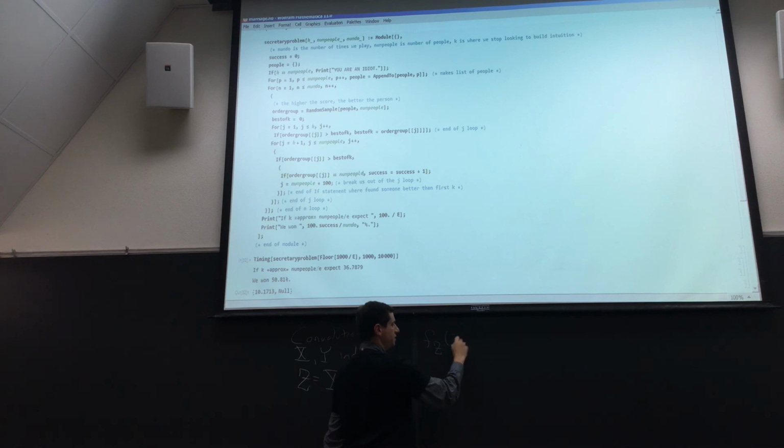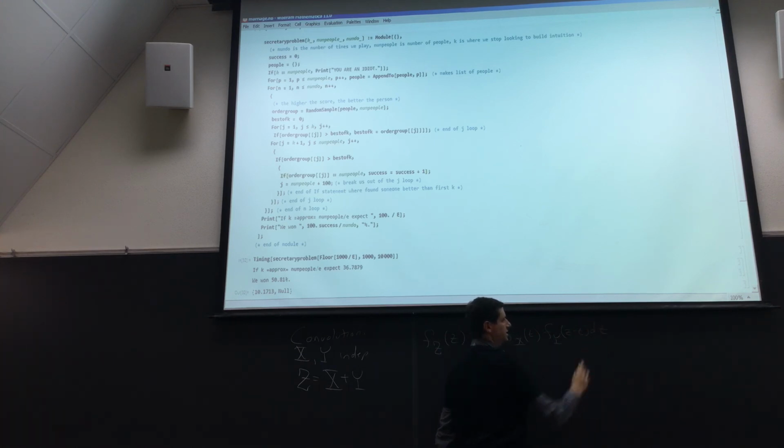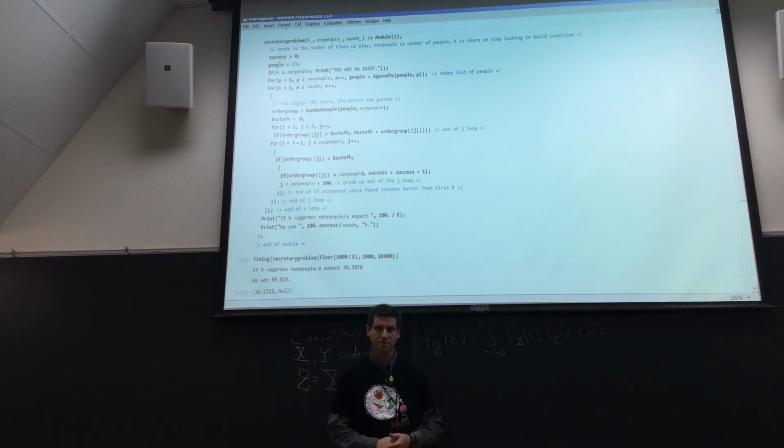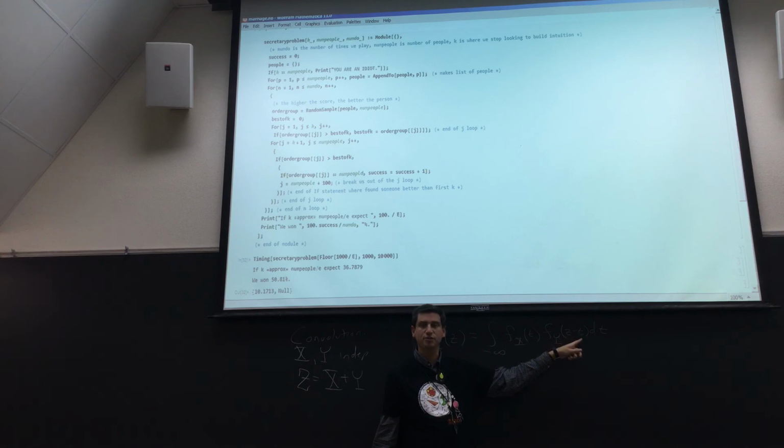The density of Z is equal to the integral from minus infinity to infinity of the density of X at t, and then the density of Y at z minus t. And t is our dummy variable that goes from minus infinity to infinity. If you think about what's going on, I want to take a value of X to be t, and then the value of Y has to be exactly what I need so that the two of them sum to z.